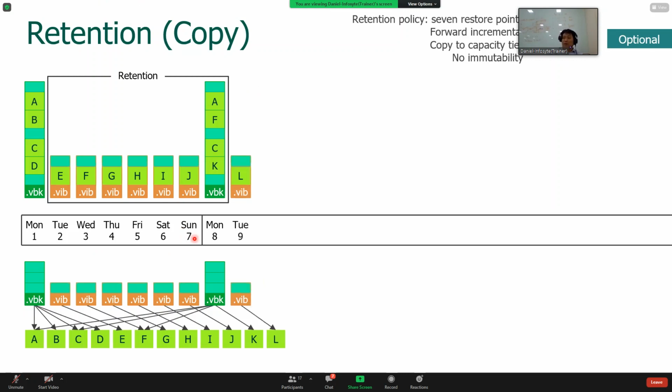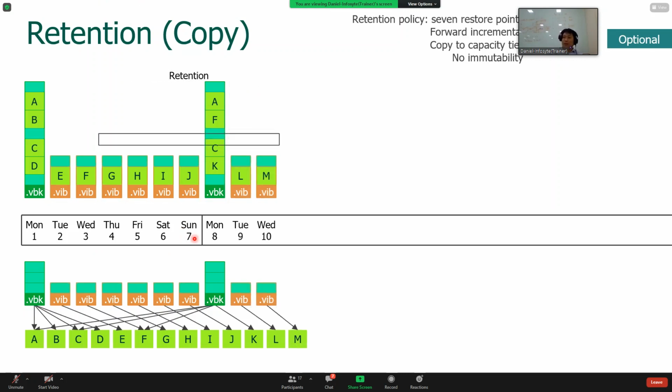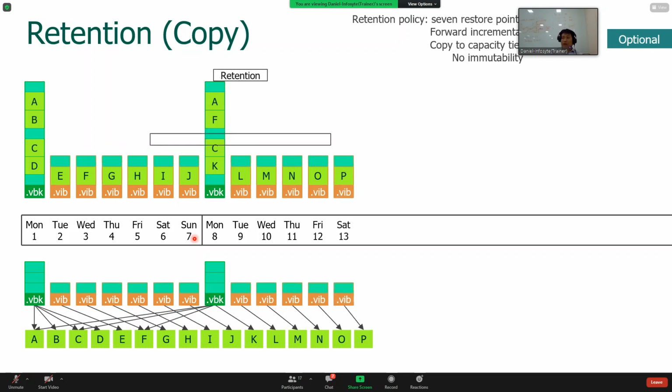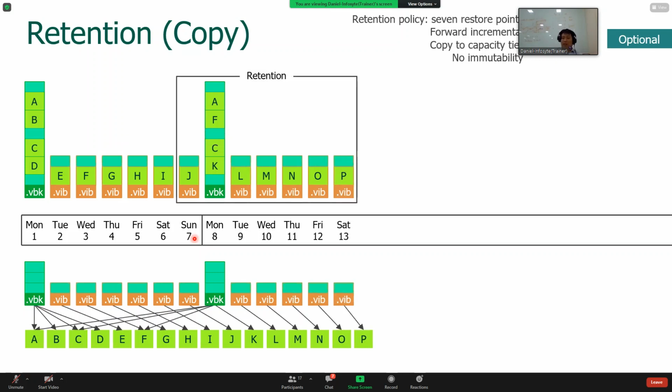And then moving forward, when I have additional incremental backup, you will see that over here, J backup data is still required in your retention policy, because we set 7 retention points, right? So we have 1, 2, 3, 4, 5, 6, 7. J is still required. You will see that the dependent data like I, H, G, F, E, and your full backup will still be available.